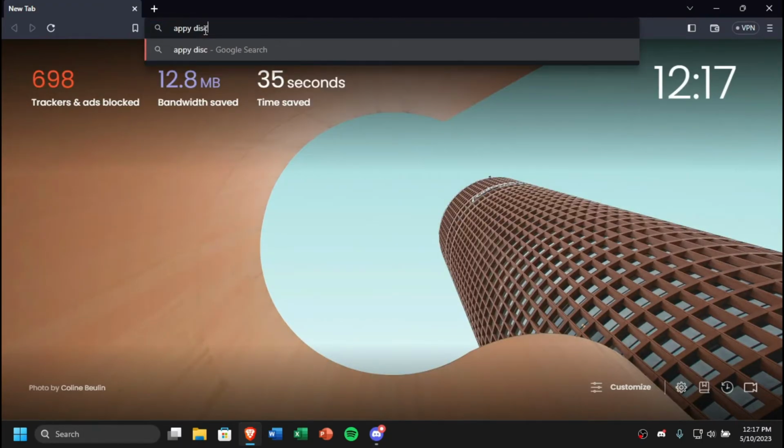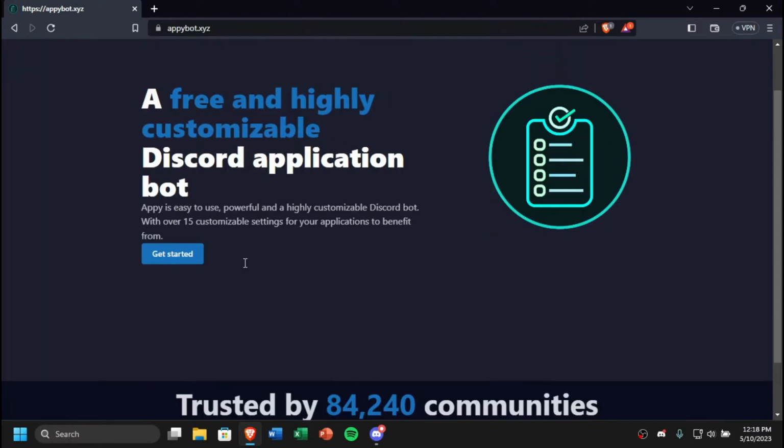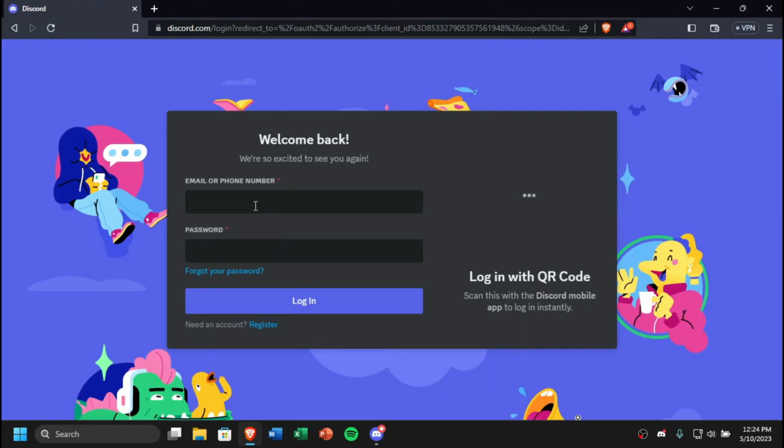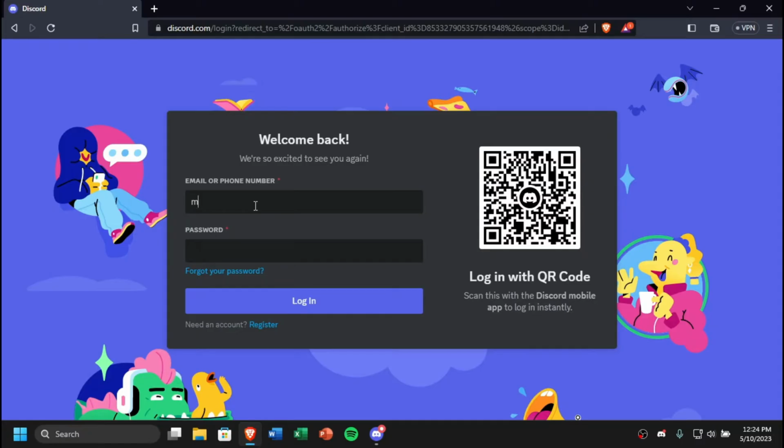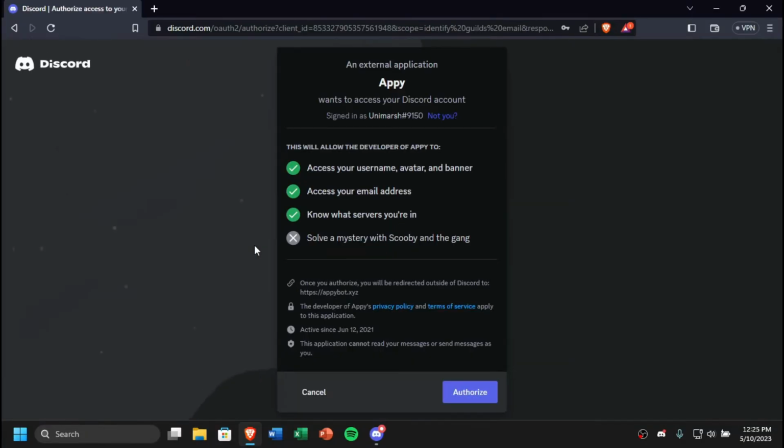Now you want to go to your web browser and search AppyBot and go to the first link. Now here you will see the dashboard, click on get started and you'll have to log into your Discord account. Now if you have two-factor authentication enabled, you may have to enter a code. If not, it should take you to this page.